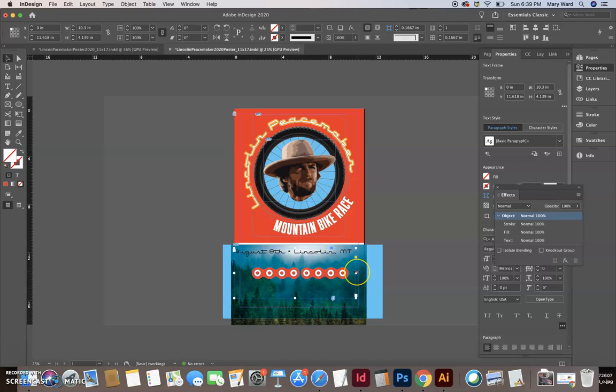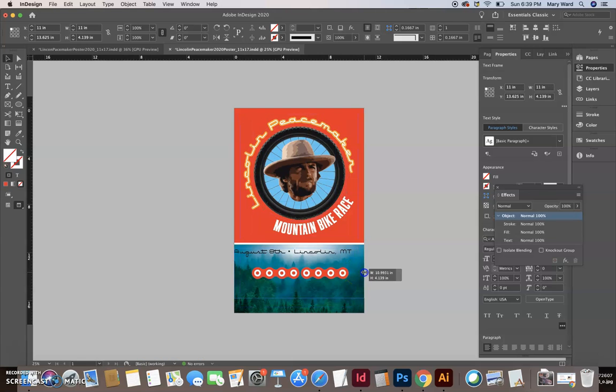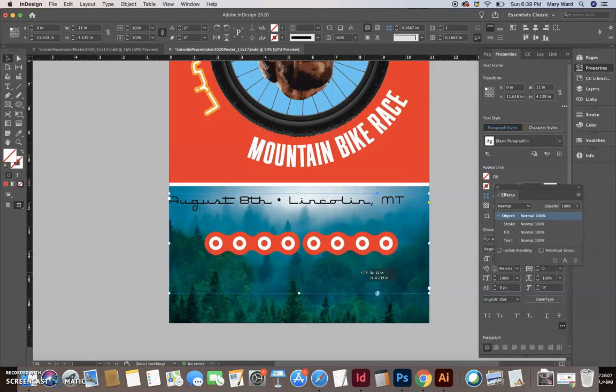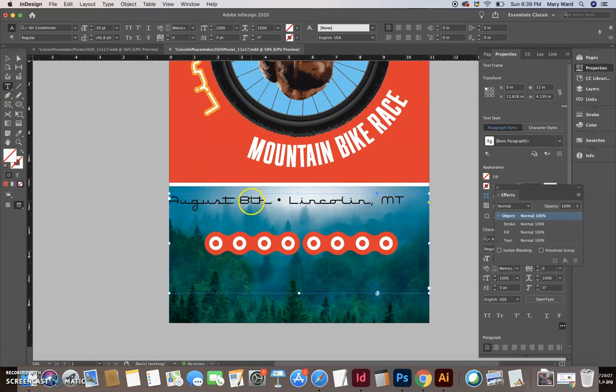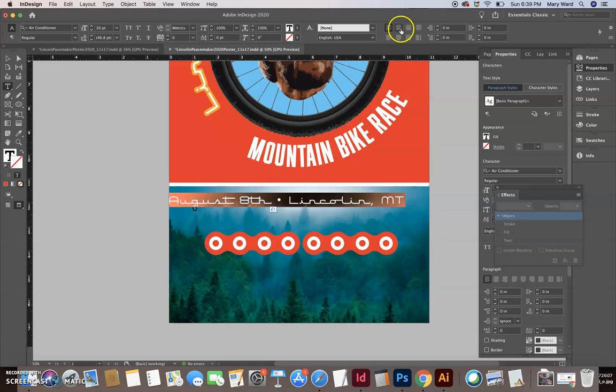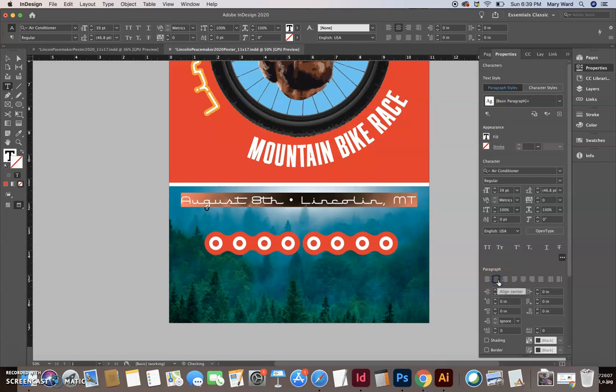We'll just push W. I'm going to make this as wide as our canvas or our poster. Double click on this and then we can center it here. You can also use the paragraph section in the properties panel to center things. Or you can use up here.